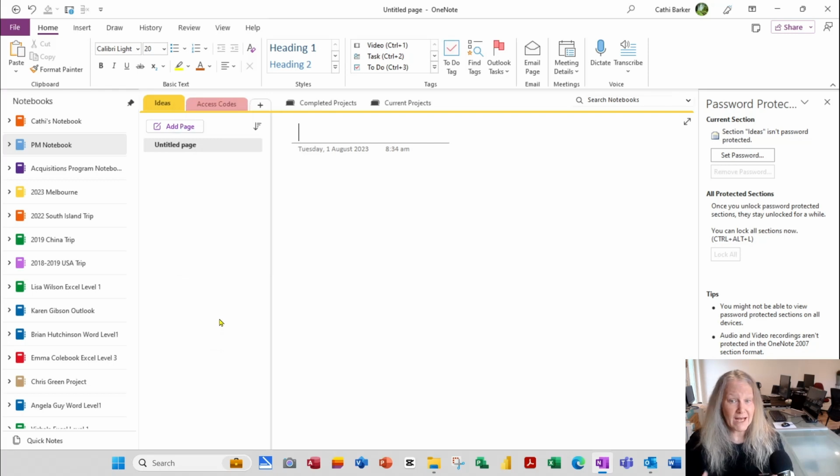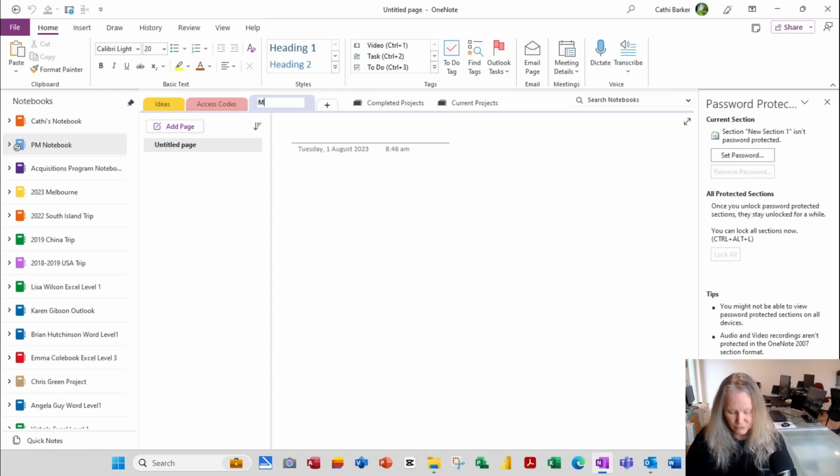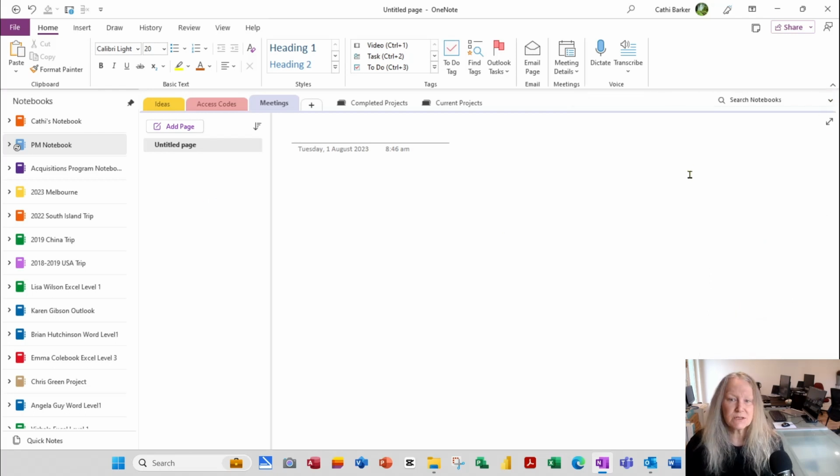So I think with regards to sections, right-click is the easiest approach. But within each section, you then have pages. So let's say I create another new section, and let's say I call this meetings. In this section called meetings, we've got one page called untitled. Let me just close this password protection pane.